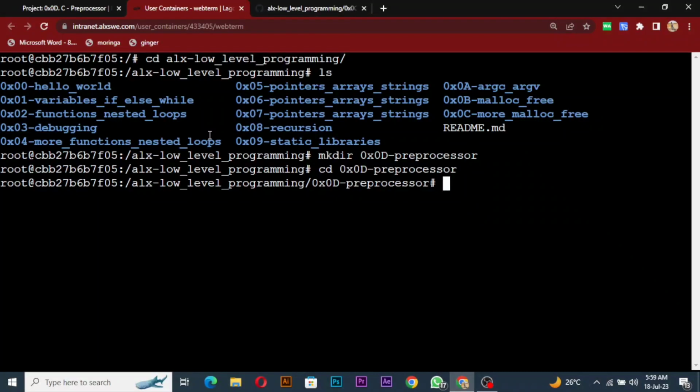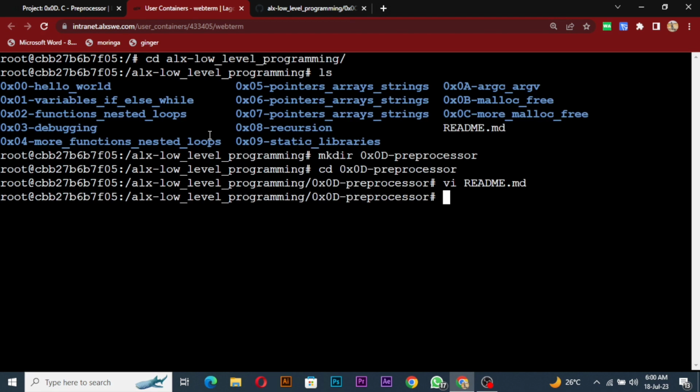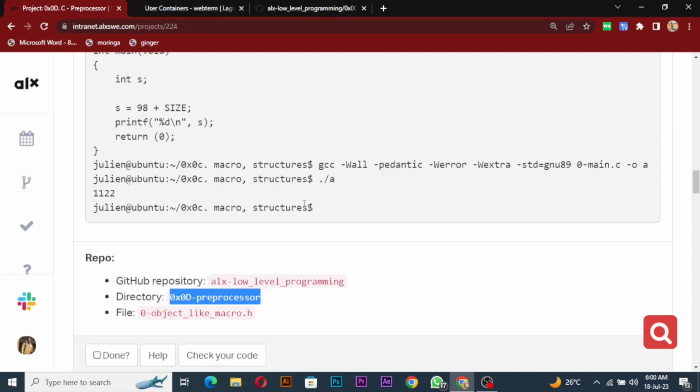So the first thing you want to do is create your readme. So vi readme.md. Okay, so here is readme.md. Let me just paste this here for now. You can add some other things to it about your file. I just don't want it to be empty. And then let me just clear my screen and list. Okay, so I have my readme alone and it's 6 already.